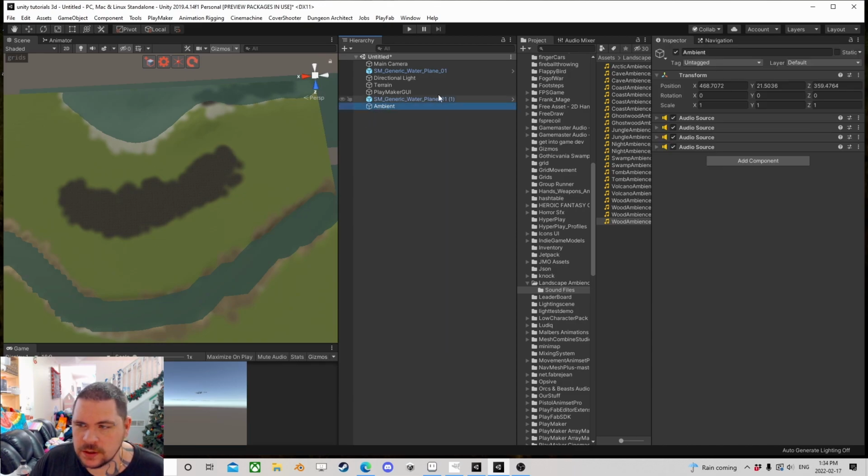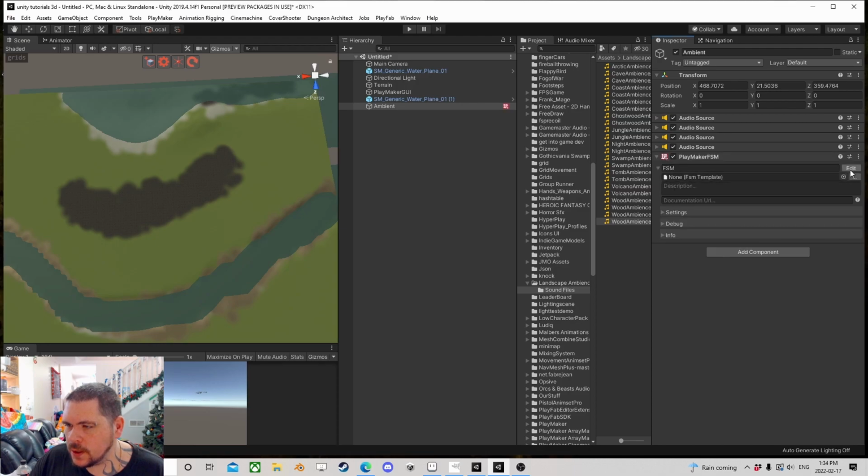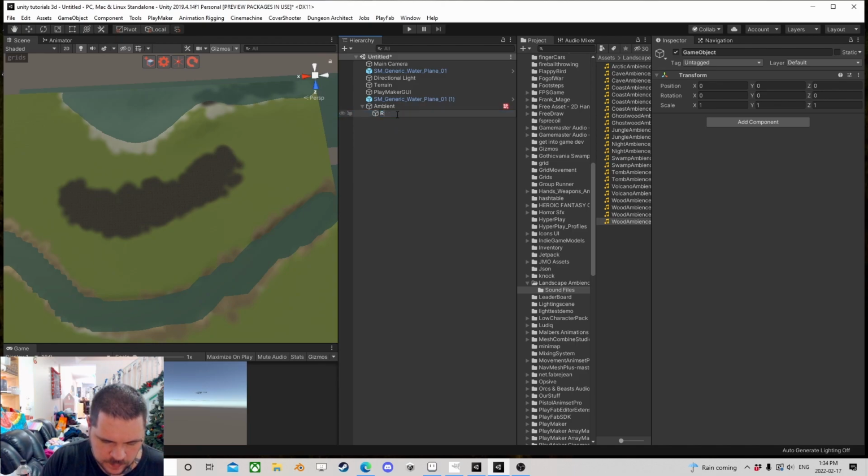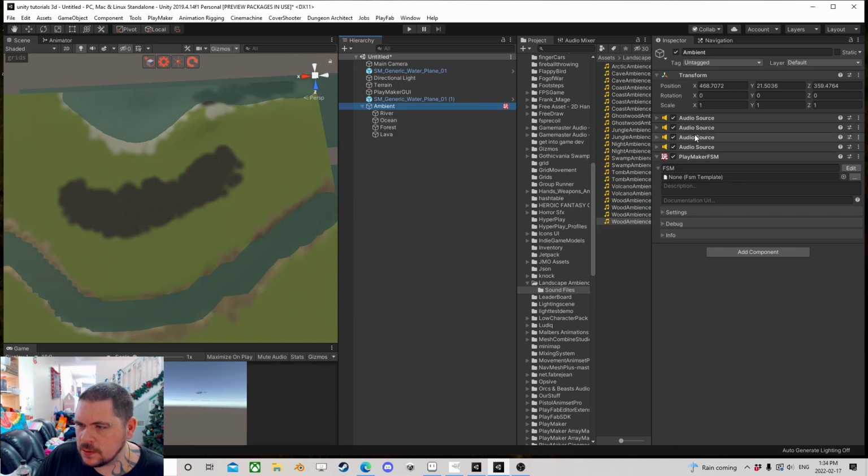Alright. So, what if we add a FSM and we can add, say, what do we want to do? Let's add river. And let's do a few more. Ocean. Forest, lava, how else was there? Just those?